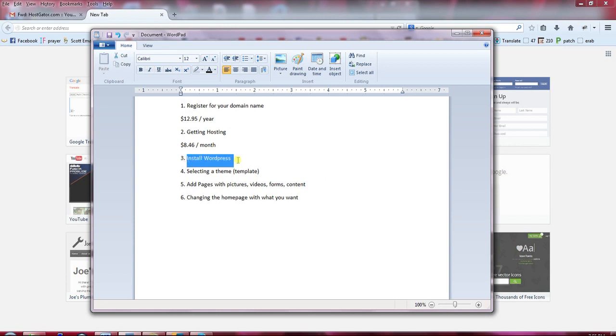So the third step will be installing WordPress. And WordPress, as I've mentioned, is a content management system, also known as CMS. A content management system is a system that allows you to manage your website, edit your pages, add pictures, add forms, do all that without having to know any coding whatsoever. No coding knowledge, and so it's great for beginners.